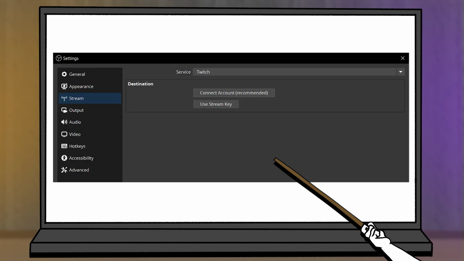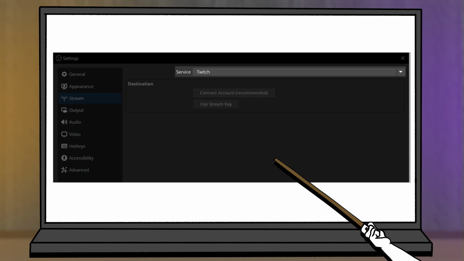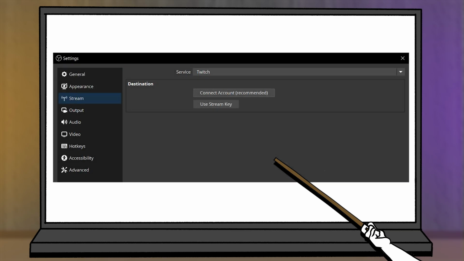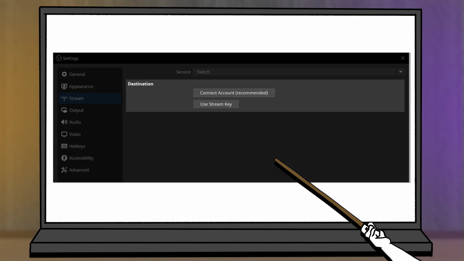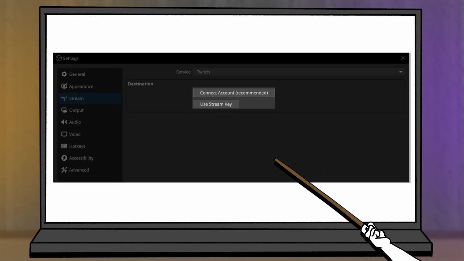Those are the stream settings. At the very top you have a service drop-down menu where you can pick your service as mentioned earlier. So first I'm going to select Twitch and we will take a look at that, and afterwards I will move to YouTube. After selecting Twitch, you will get a destination tab with two options, which are connect account and it says recommended, and the second one, which is a little bit older, and it says use stream key.